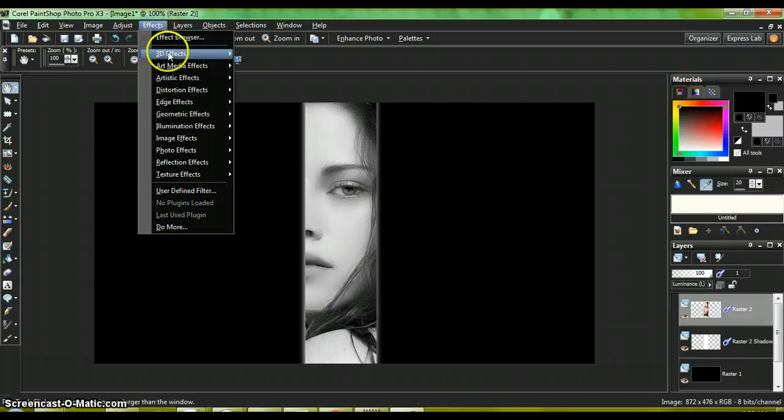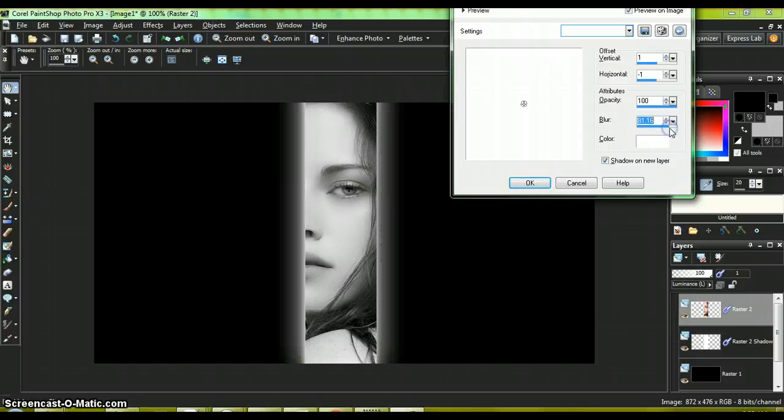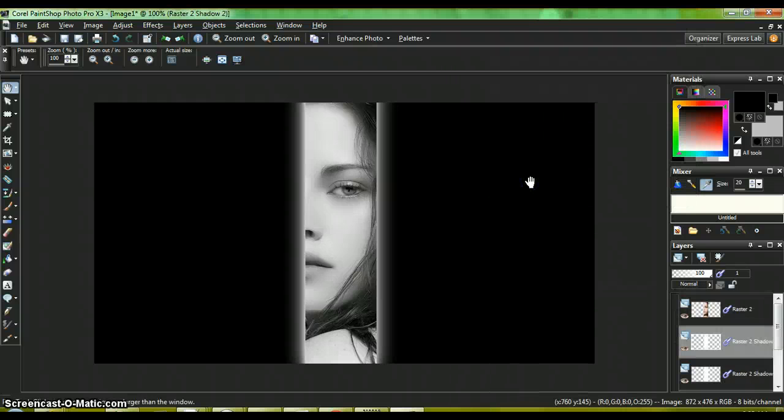Effects, 3D, drop shadow. This time you're going to blur all the way out. Go back to the layer. You can do this however many times you want to create that glow effect in the back.